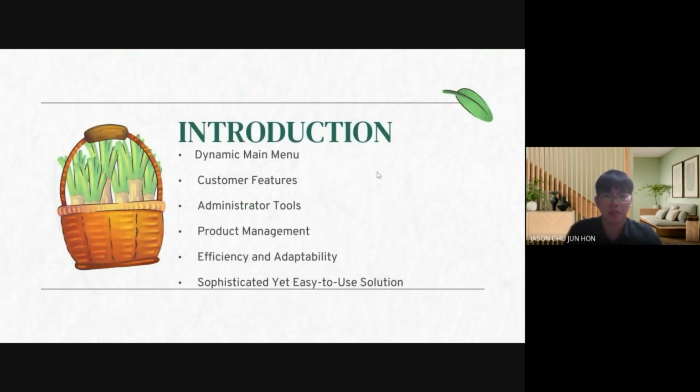The grocery store management system offers a comprehensive set of features aimed at enhancing both the customer experience and the efficiency of store operation. It includes 6 main features. First, dynamic main menu. At the head of our system is a dynamic main menu that greets users with a user-friendly interface offering options tailored for both customer and administrator. This ensures easy navigation and access to essential functionalities right from the start.